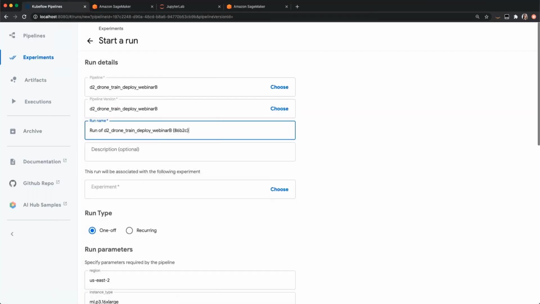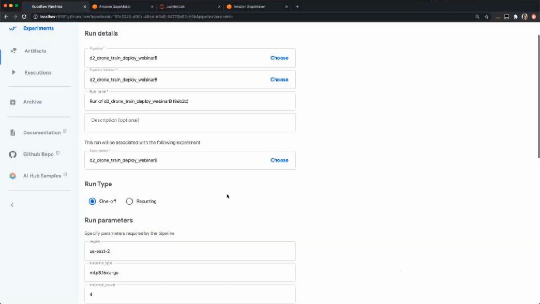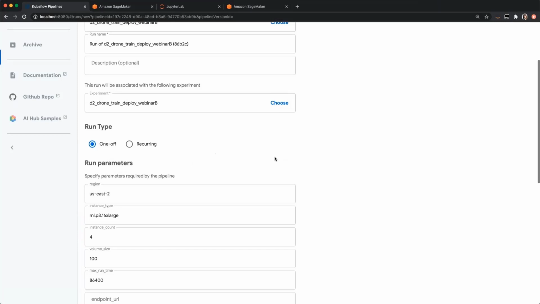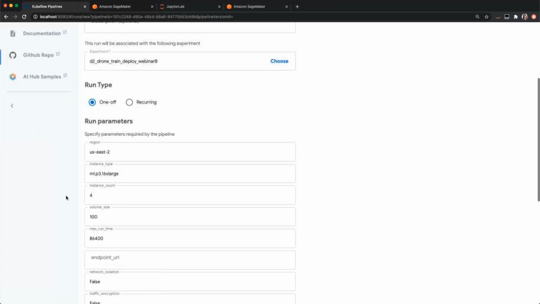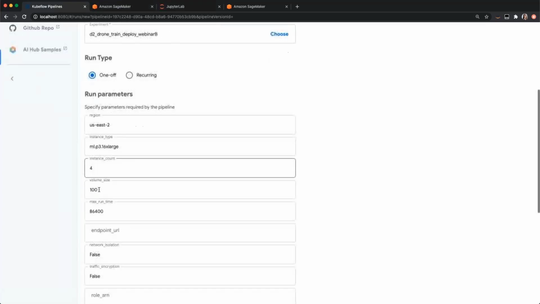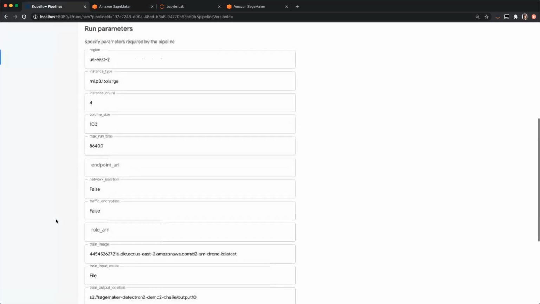We can create a run. It's going to pre-populate a lot of the run details. We'll choose the experiment that we also specified earlier. We're running a one-off pipeline instead of a recurring pipeline, and it pulled these parameters in from that tar file. So the region that we're using, we're doing distributed training on ml.p3.16xlarge. We've got 4 of those. We have our volume size set, our max runtime, endpoint URL. That's blank right now because both the training and the serving are in the same workflow, so it will pull that in after the training is set.